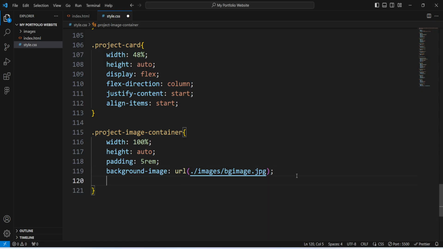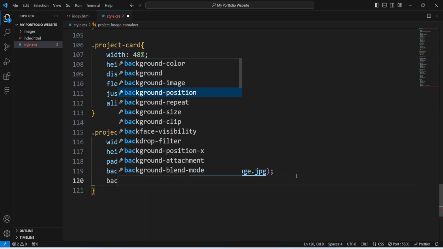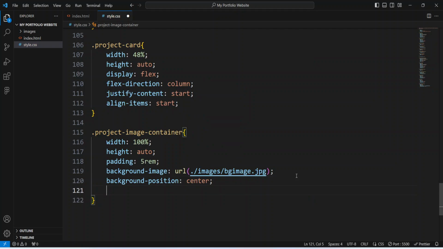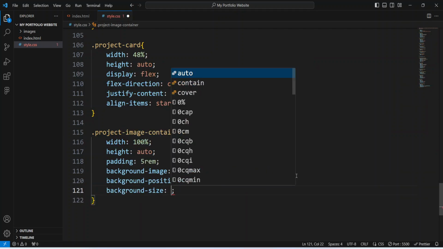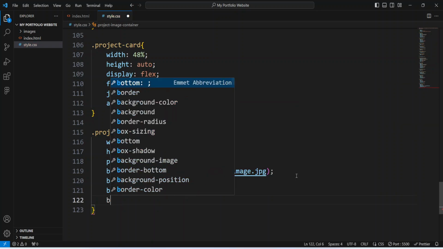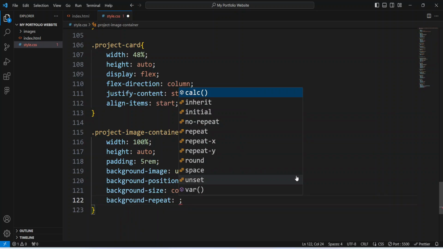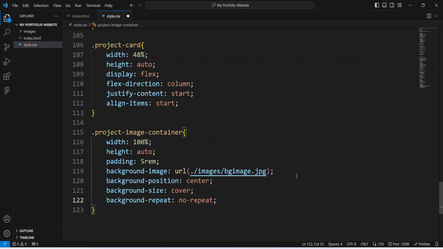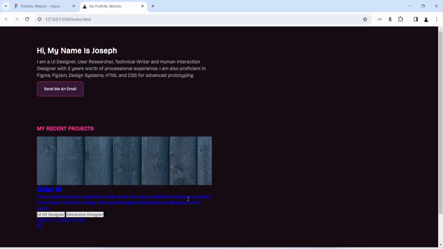And how do we do that in CSS? Very easy. We just have to set the background position to center, then set the background size to cover. Then we need to set the background repeat to no repeat, and I think that's all. And if we come here, you see that yes, the image is now properly placed as a background image in that container, right?